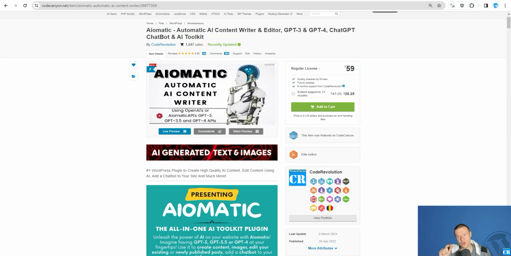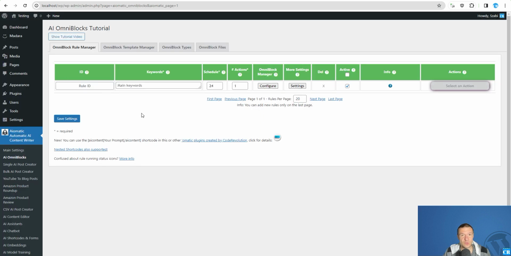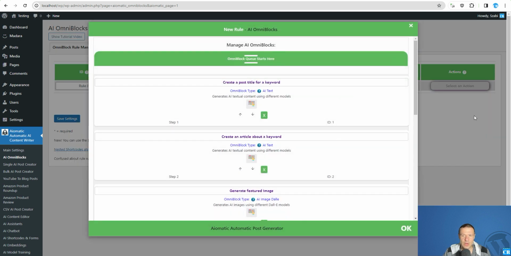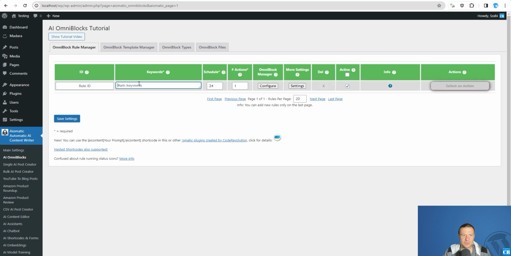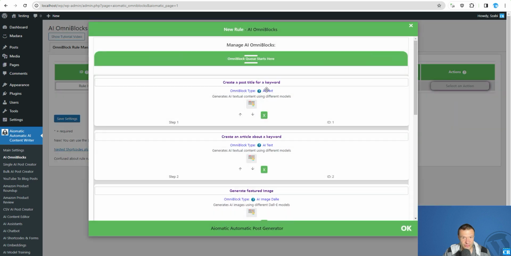I'm Szabi from CodeRevolution. Let me show you the latest and greatest update for aiomatic, and this feature will bring massive changes to OmniBlocks. Starting from this latest update of aiomatic, you will be able to run OmniBlocks one by one, and let me show you this feature in action.